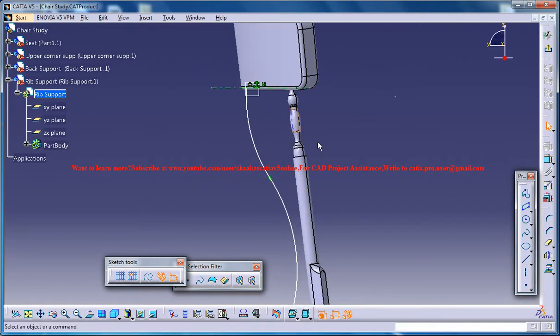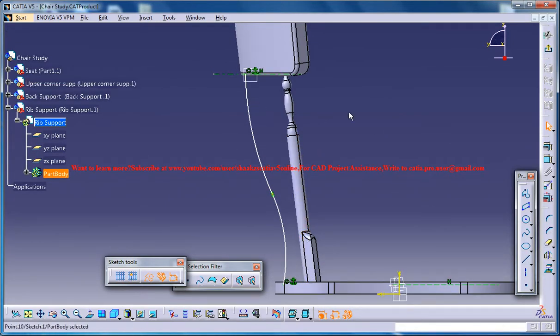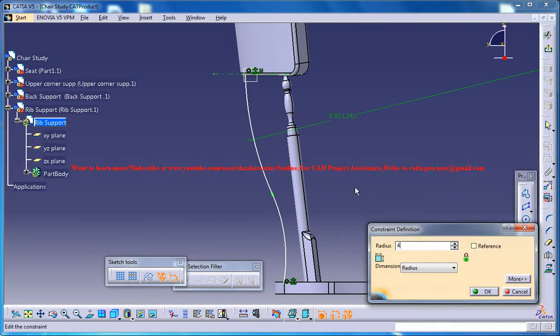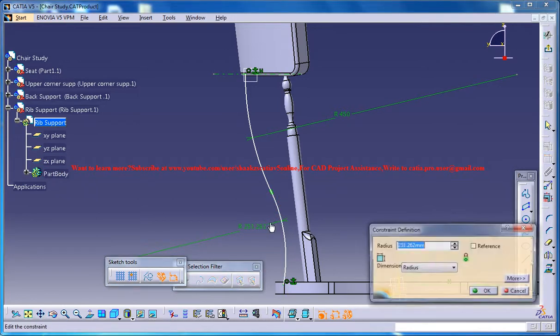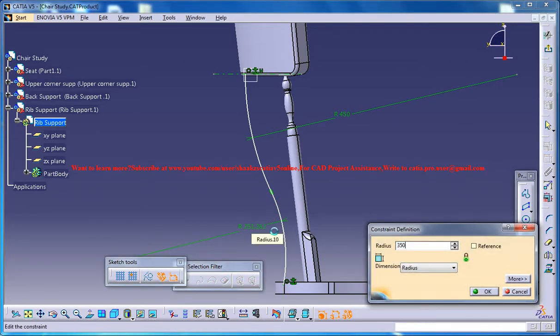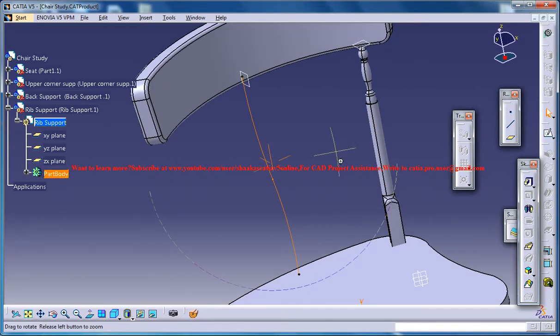Now this curvature must be enough, else you could experiment with different dimensions like 450, 350, etc. And you get a kind of curve which is comparatively satisfactory, which we're going to use for the rib command, which we're going to do next.